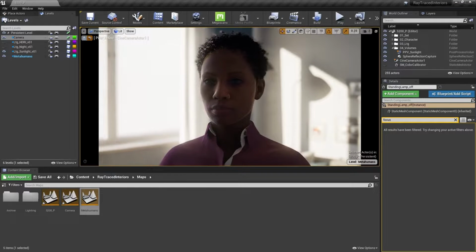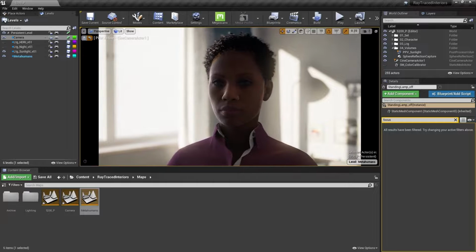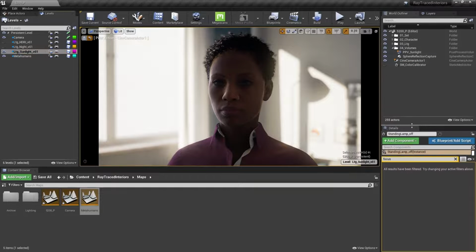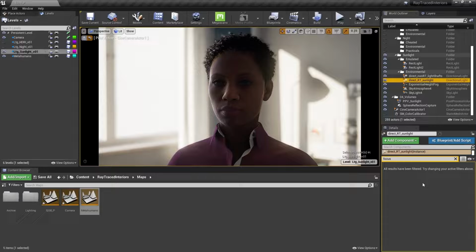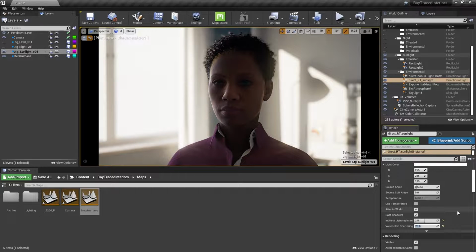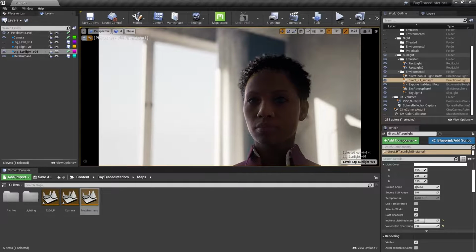So first things first, in this medium close-up here, I may have gone overboard with that volumetric fog. So I'll make sure I'm in my sunlight level, and let's go find our direct lights. And let's play around with these volumetric scattering levels. So if I zero that out, okay, maybe not 0, maybe something like 5 or 7. I just want to see a little bit of detail outside. It doesn't have to be blue sky.